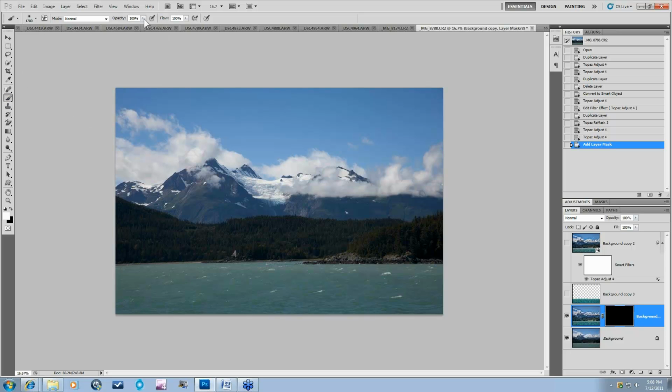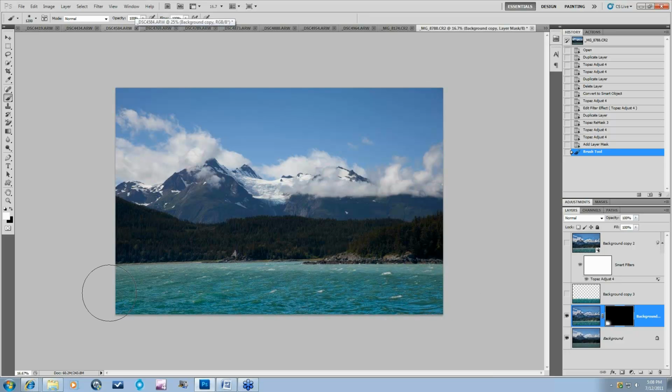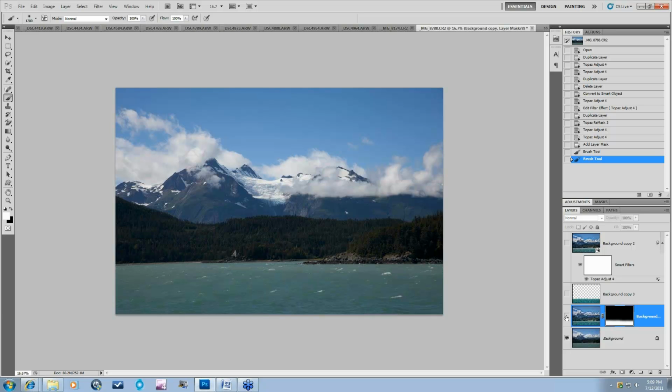And I'm going to keep my opacity up at 100% so you can see how obvious it is, but I'm just going to brush across my water. And obviously you'd want to be a little bit more careful, because at 100% you're going to get a really strong line. It's going to be really obvious, so you want to take your opacity level down. But that is how simple it can be within Photoshop as well. Here's before and here's after.